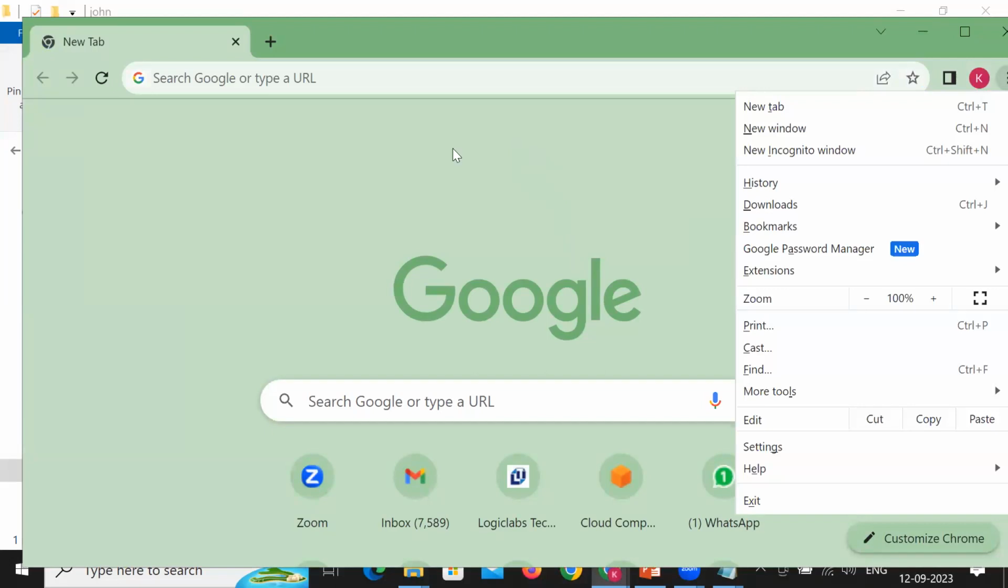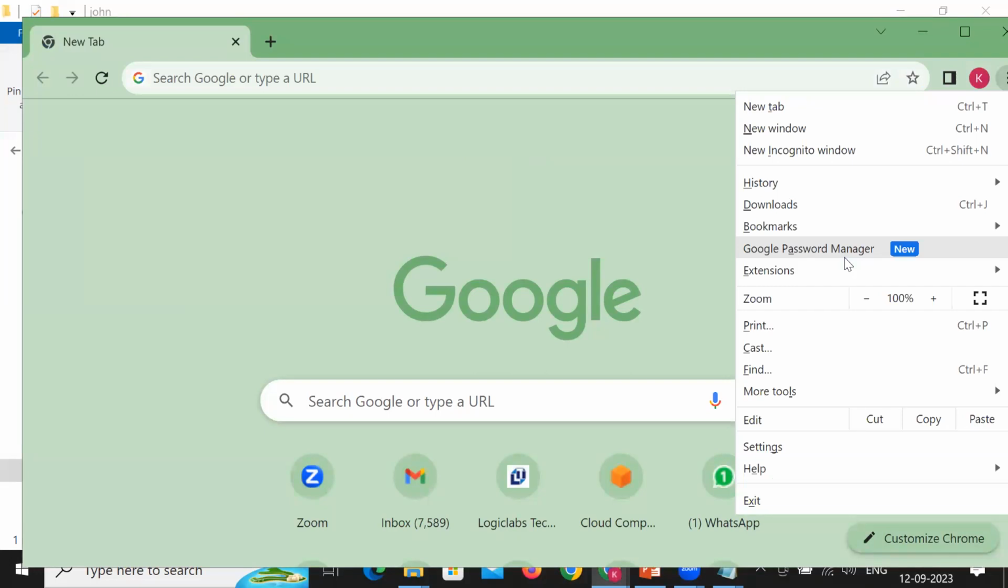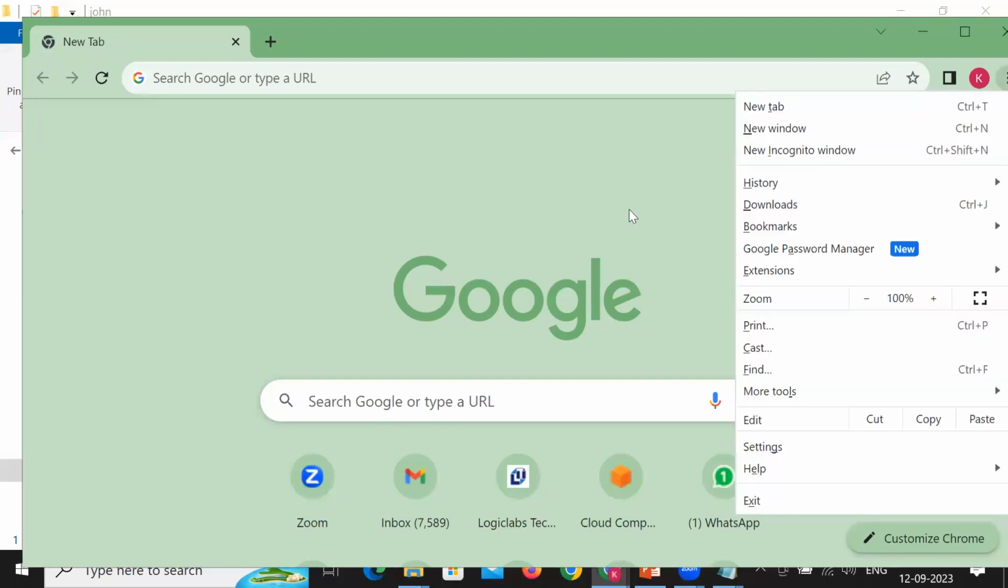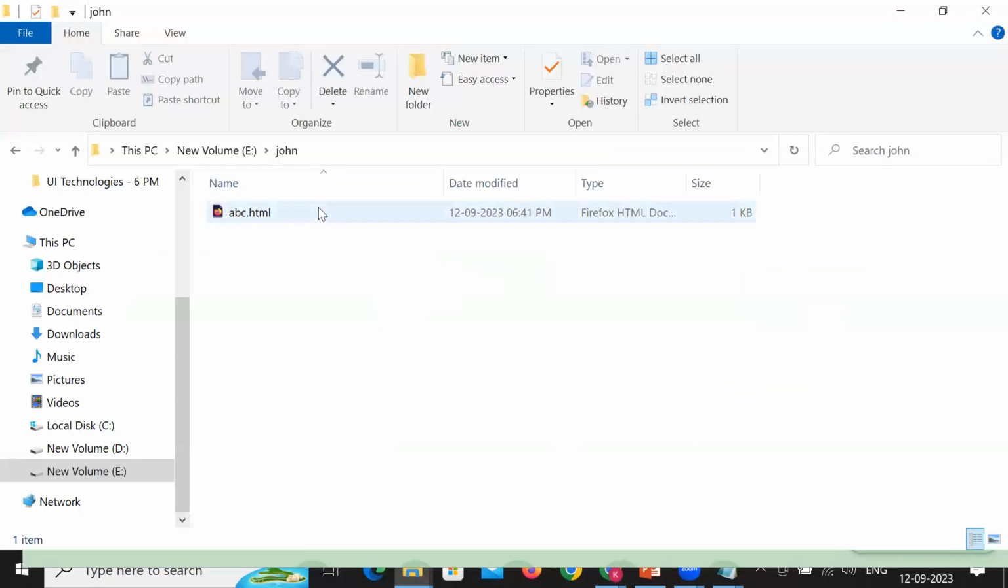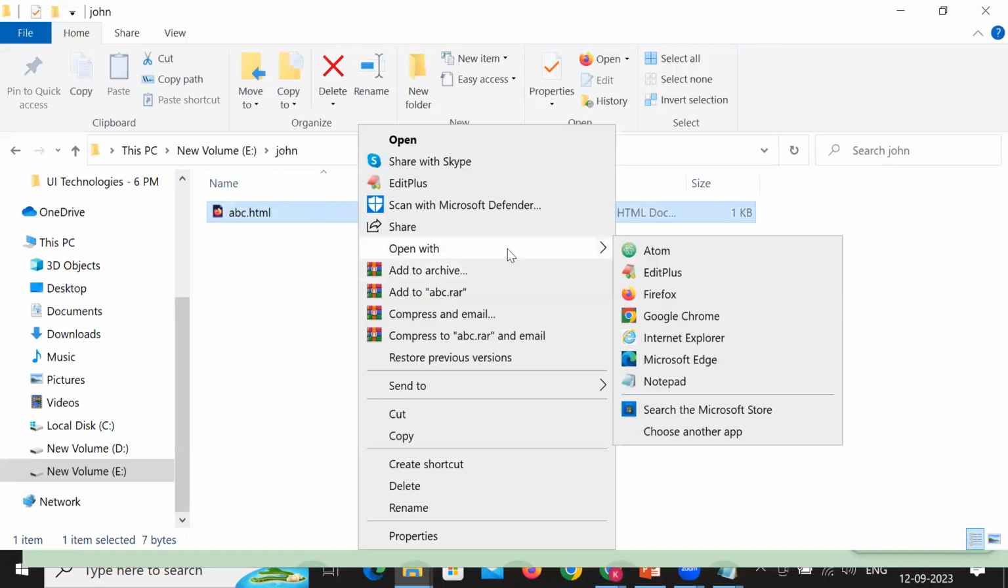Okay, wait a minute. You can do one thing. Instead of opening the file here, select that particular file, which is available in the John folder, and right click on this file. You have an option called open with. I want to open the file using the browser. We have all the browsers available. I am opening with Google Chrome.